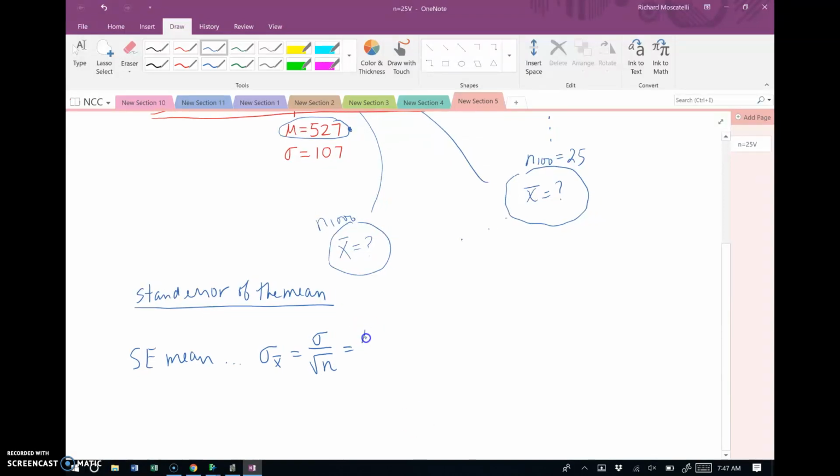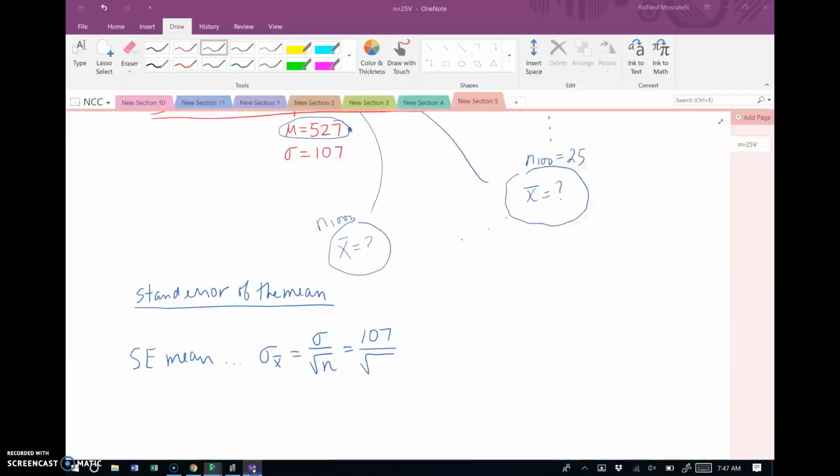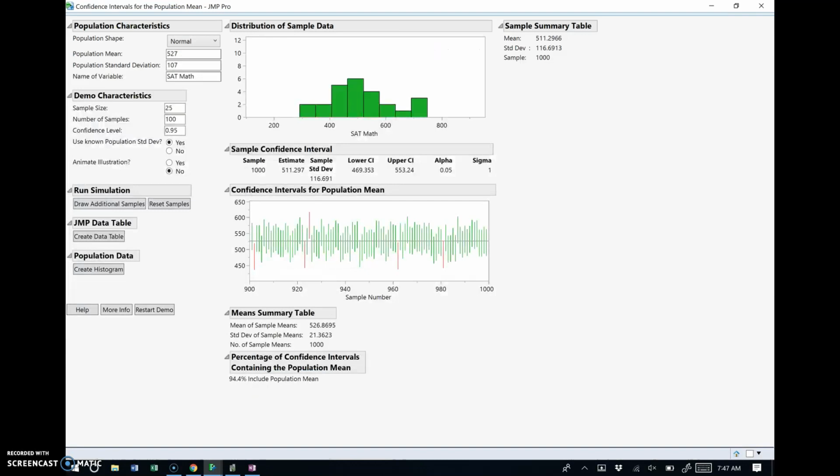All right, well, the sigma was 107. We got that. Divided by the square root of n, well, the sample size, as you can see, it tells us sample size 25. Okay, so if I go over here and pop a 25 in there, 107 divided by the square root of 25. All right, so let's see. 107 divided by the square root of 25. 21.4 is that sigma x bar, which is called the standard error for the mean. If I go back to JMP, 21.36. You can see we're just about nailing it. Just about on the money there. So this thing right here, standard deviation of the sample means, that is actually the standard error of the mean, which is sigma divided by the square root of n.